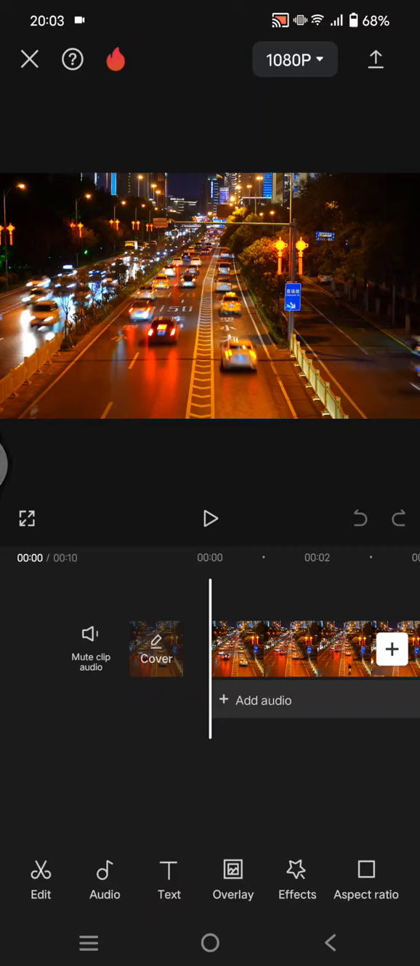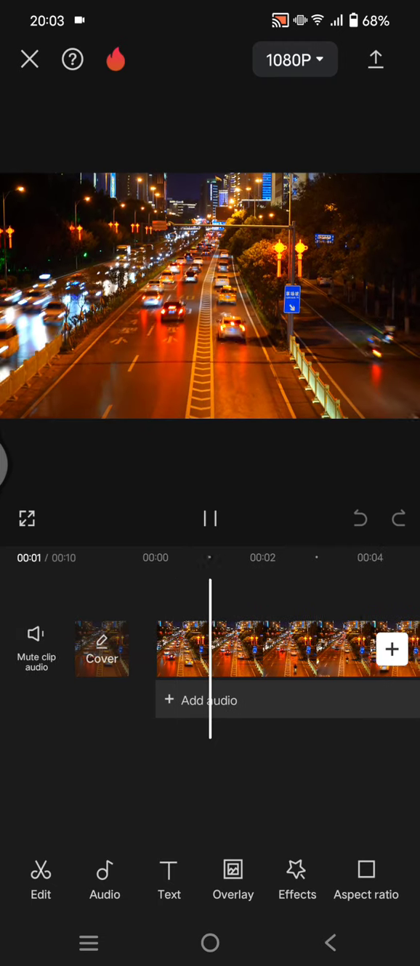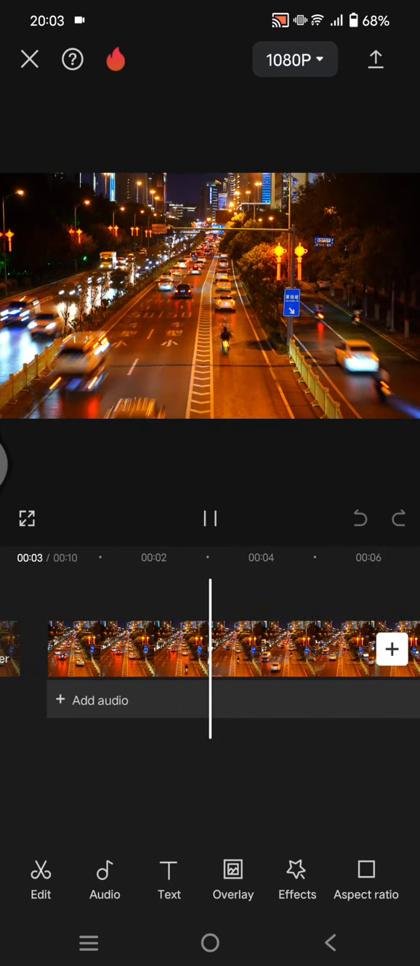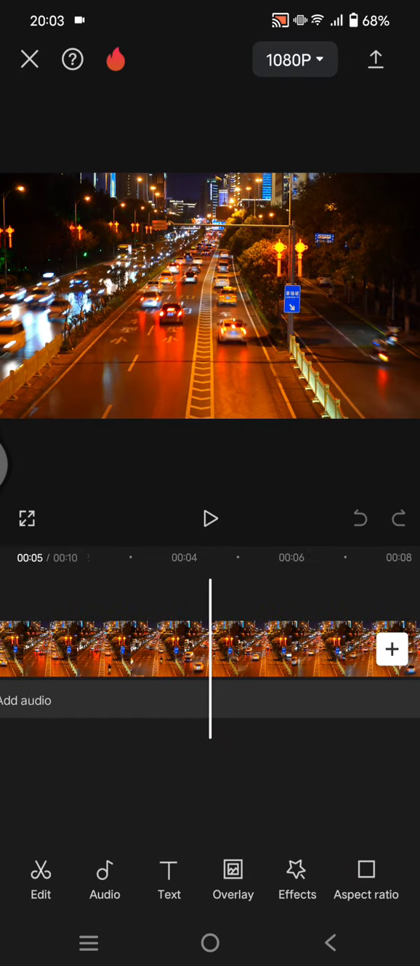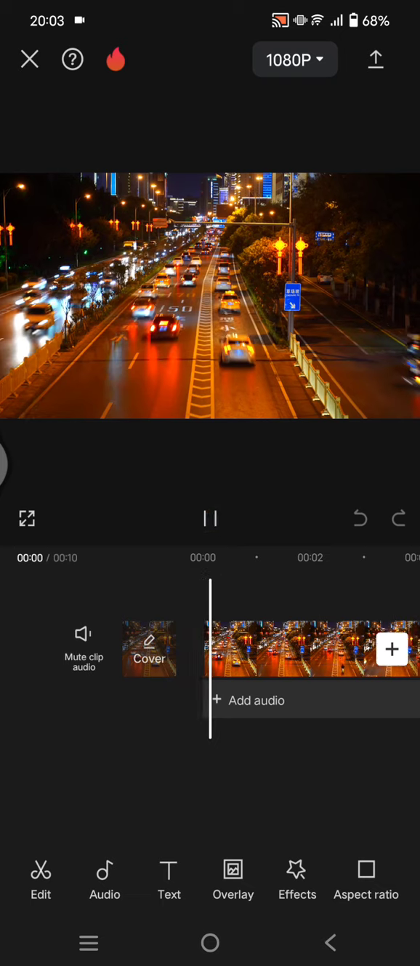On today's tutorial, I'm going to show you how to make objects look small in a video using CapCut. So first, you just need to add the video into CapCut and make sure that it is taken from a top point of view like this.